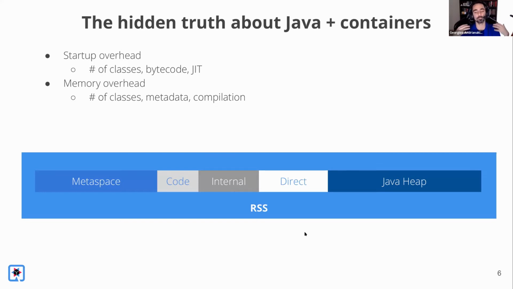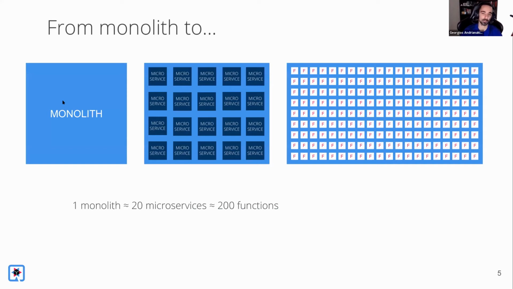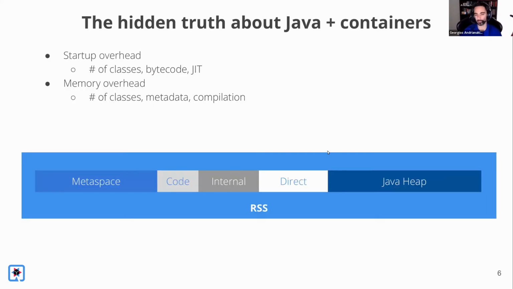It was actually a very small part of the whole memory that this big old monolithic application took up. But when we're taking this application and breaking it into smaller parts, like microservices or even functions, then the heap takes up a much smaller percentage of memory than all the other parts of internal memory that the JVM uses.